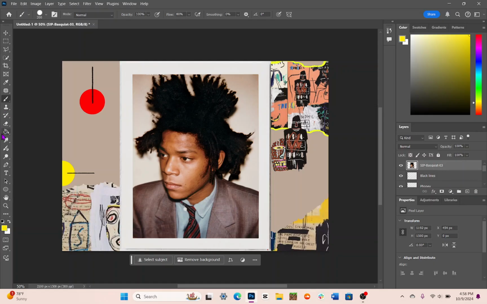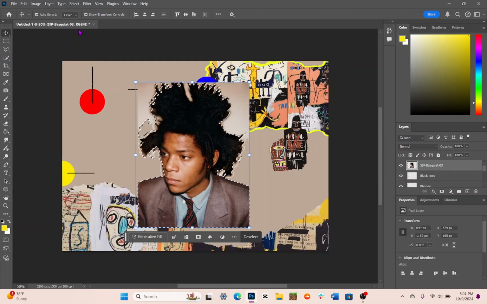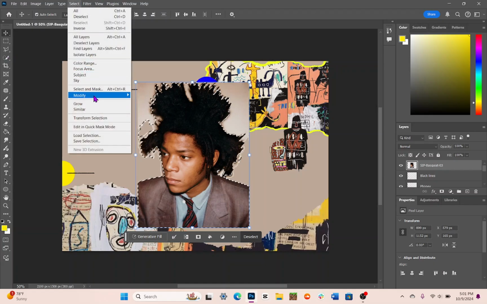I'm using one of the photos that Andy Warhol took of Basquiat in 1982.